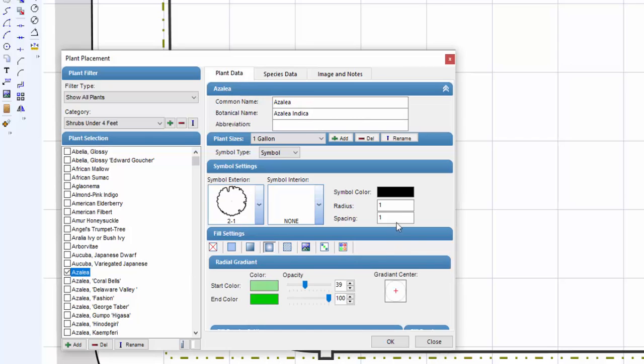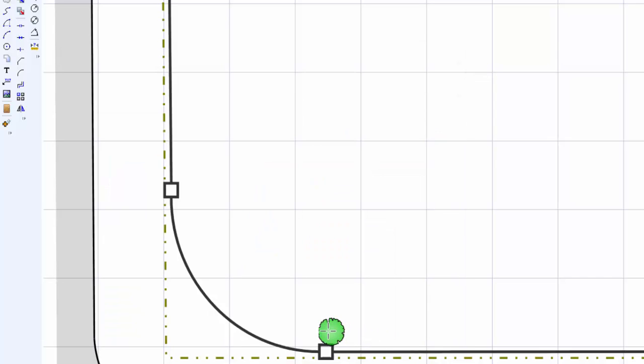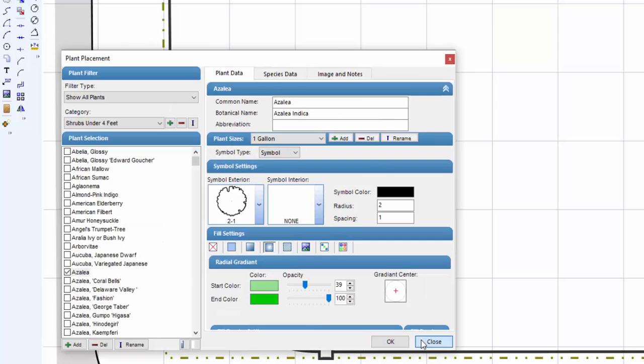I will place an azalea with a radius of 2 feet. I place the symbol by clicking with the left mouse button to set the location, and another click for the rotation angle of the symbol. I'll place the symbol just inside of the fence to the left of the column.